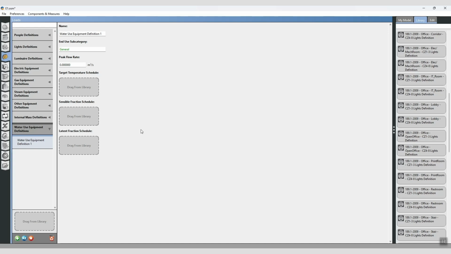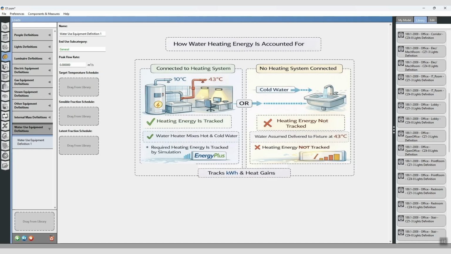In addition to flow rate, a target temperature schedule is used to define the desired temperature of the supplied water. When entering a water use equipment object, these schedules appear directly in the data entry form and control how much water is used and at what temperature. How water heating energy is accounted for in the simulation depends on whether a water heating system has been defined elsewhere in the building model, which will be discussed in upcoming videos.